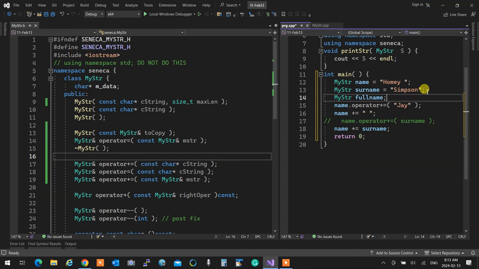For example, I have full name over here. The plus equal operator of mine, to be useful, needs to return something. In this case, it's a good idea to return a my string, right? So that's why I can get the result of the plus equal operator and pass it through to the next one. Now, in this case, it goes to the assignment operator.